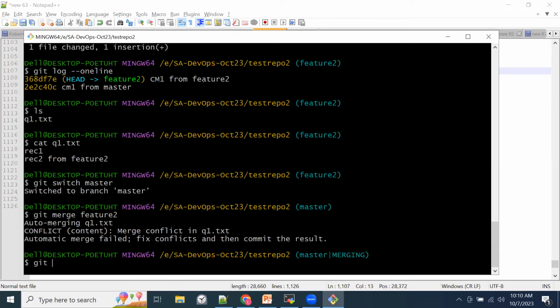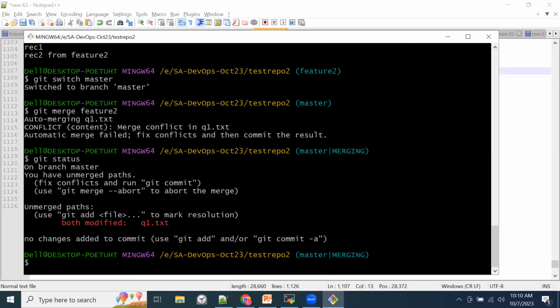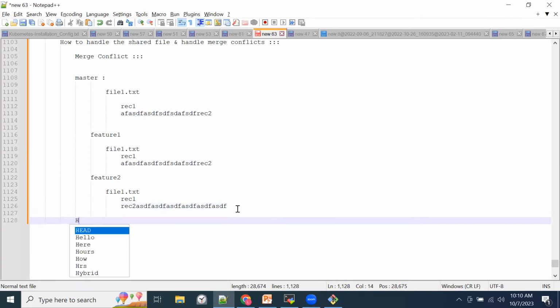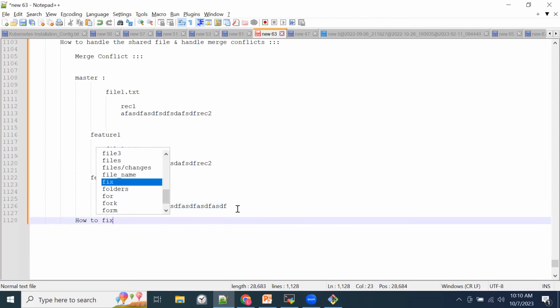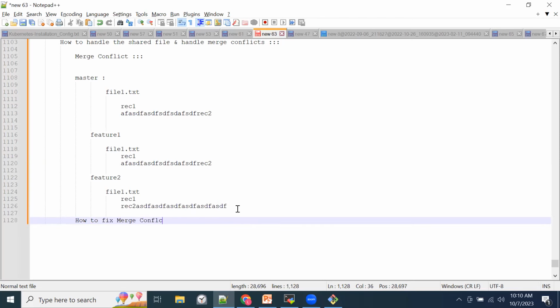If you say git status, you can see some changes, some conflict is happening here. Your master branch is getting corrupted because of these commits. So it is our responsibility to fix the issue now. So how to fix this issue? Conflict. So this is a very important scenario to consider.